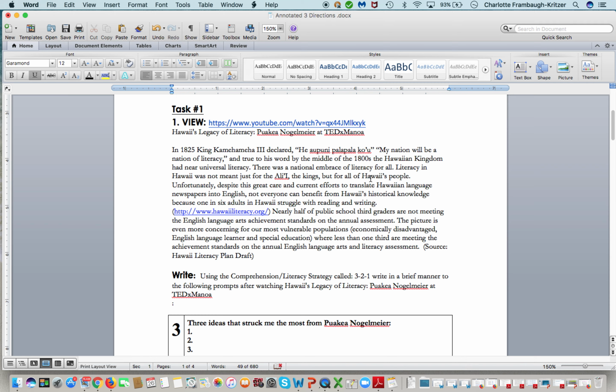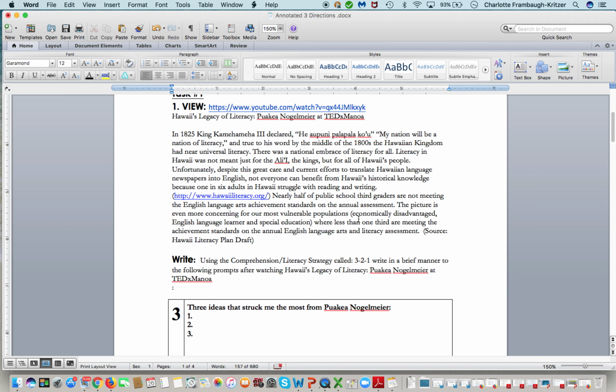And what's so amazing is that he was true to his word. In the middle of the 1800s, the Hawaiian Kingdom was nearly universal in literacy. They embraced literacy for all, and he didn't just want this for the kings; he wanted it for Hawaii's people. But as time went on, and despite the great care that went into translating Hawaiian language into English, like the newspapers, not everyone benefited from this.